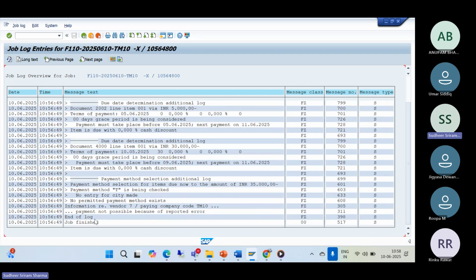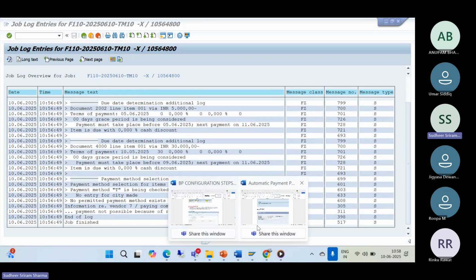What do you mean by these things? No entry for city made, and payment method checked. No permitted payment method exists. So if you see here, the payment is not possible because of the reported error. We have not mentioned any city, so there is no entry for the city. Again, we have to check. Somewhat a new error has come. So how to check this?